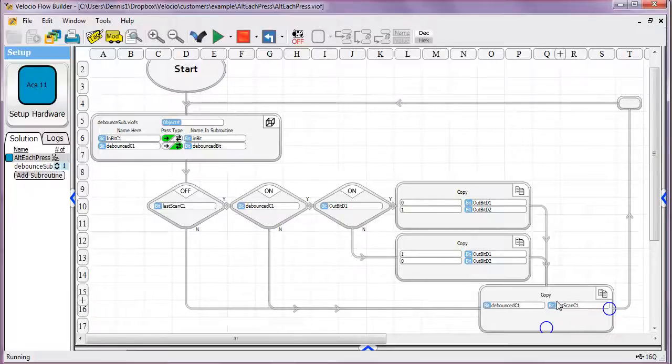And the way we create this last scan C1 is at the end of each scan, we go into this copy routine, and we copy the value from that debounce C1 into this last scan C1, so it's ready for its next scan. So we can always compare to say, hey, have we just transitioned from off to on?